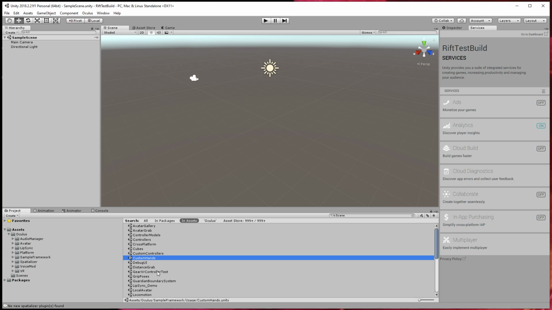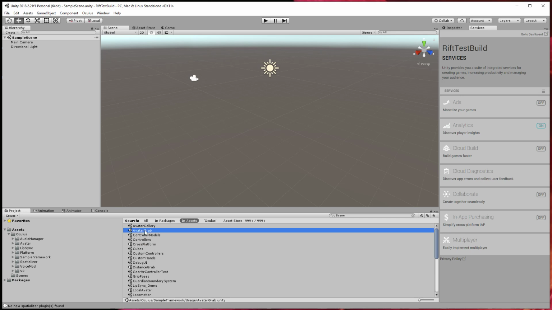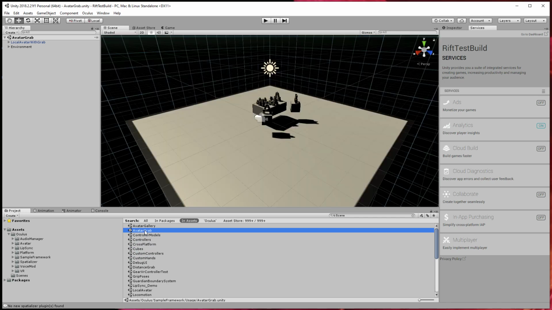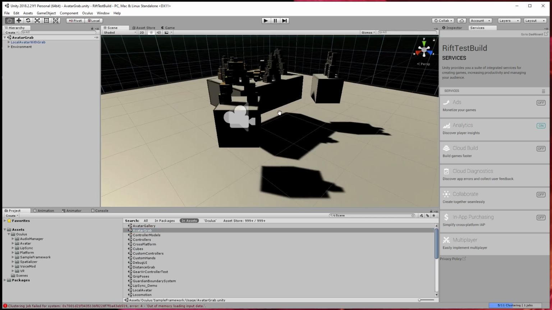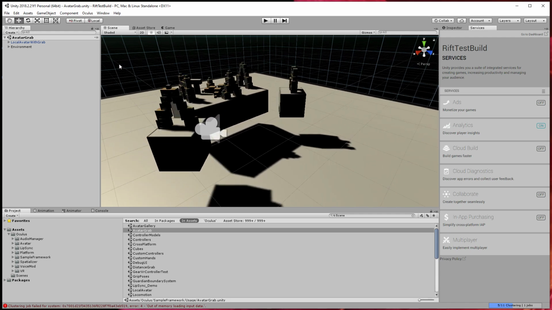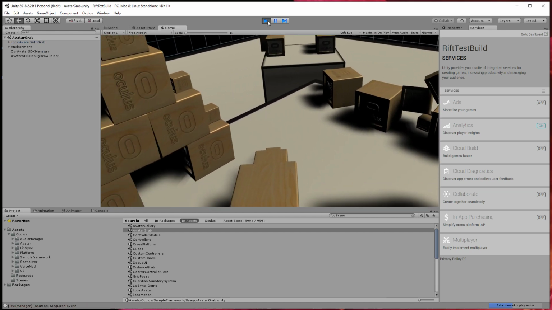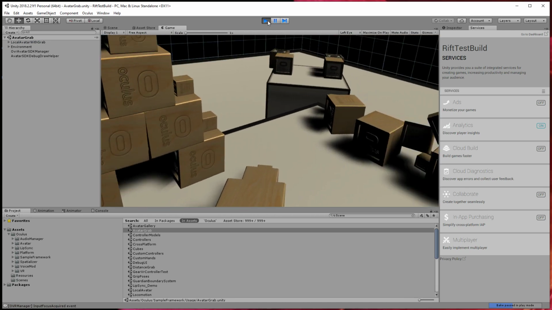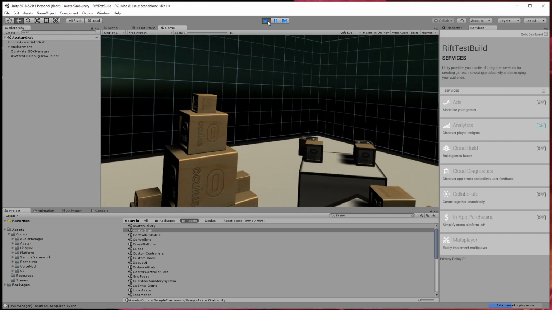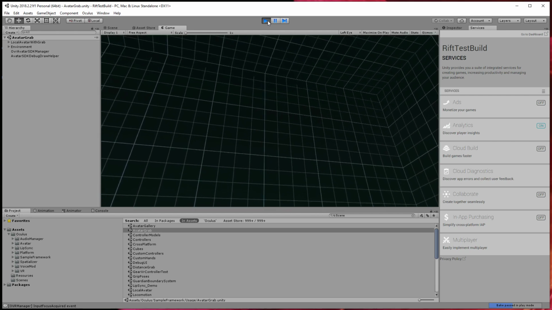Some in the sample framework. Avatar grab. Okay. So I'm just gonna click play real quick, and I just want to see if I'm able to grab stuff in the Rift. So I see a bunch of cubes around me. I don't see a hand.